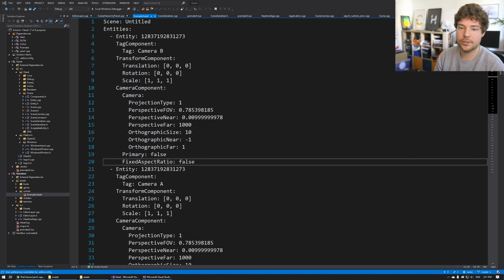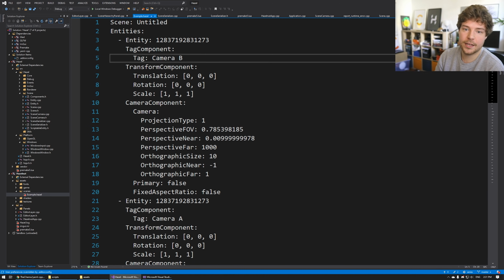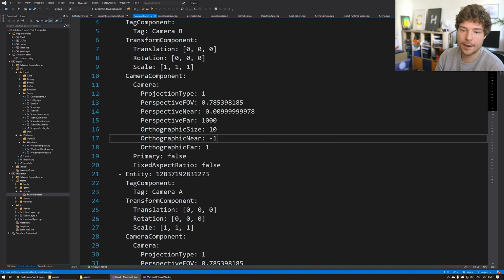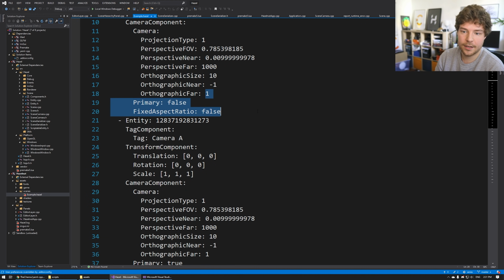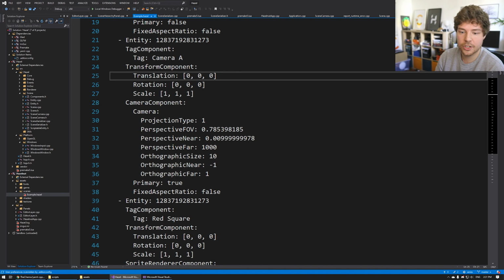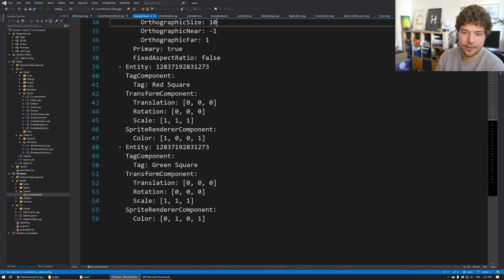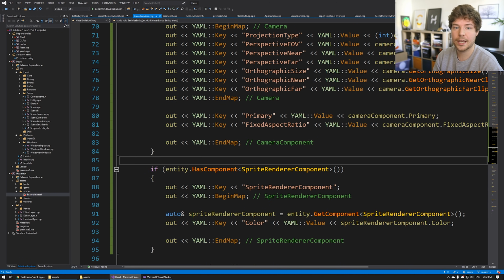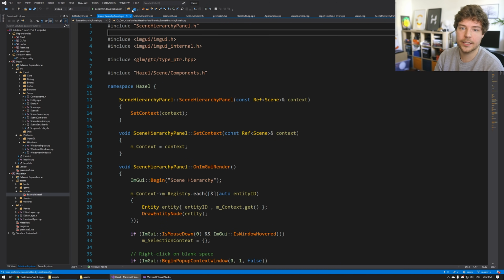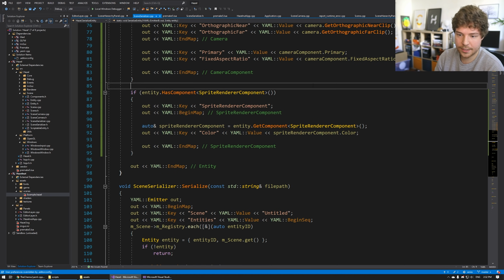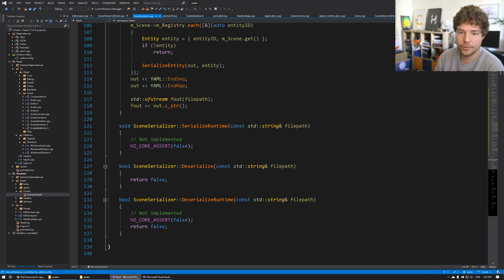So if we go through this loosely, just so we see what's here, we have a tag component, obviously the transform as a flow. That's why you see it like this. Camera component with everything serialized. And then we have our camera A, which is in fact our primary camera, so it's set to true. I think, yeah, we have all the details here. And then our sprite renderer with our kind of red color, which is our red square. Really simple. Okay. And now finally, to deserialize this, we need to basically do the reverse of this.